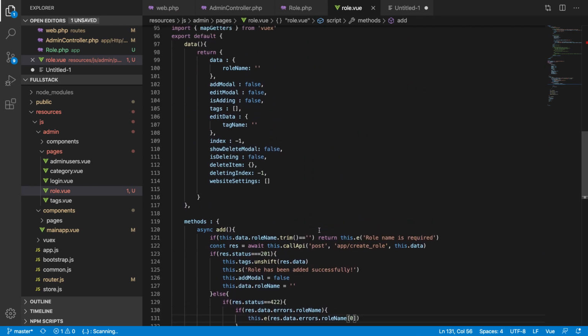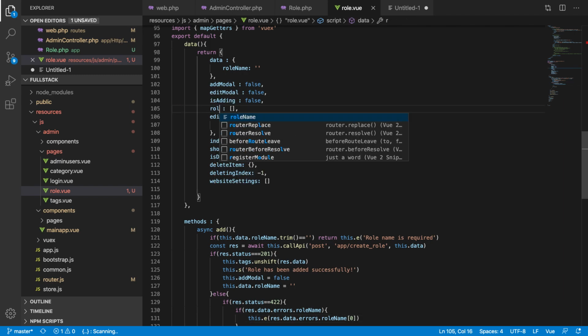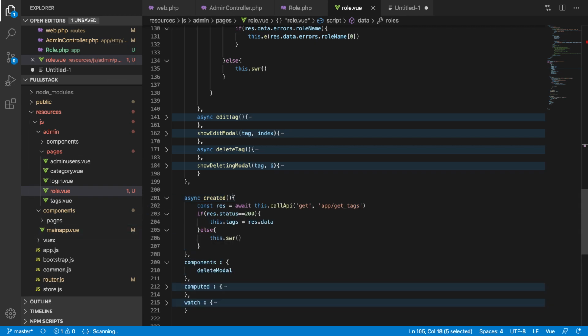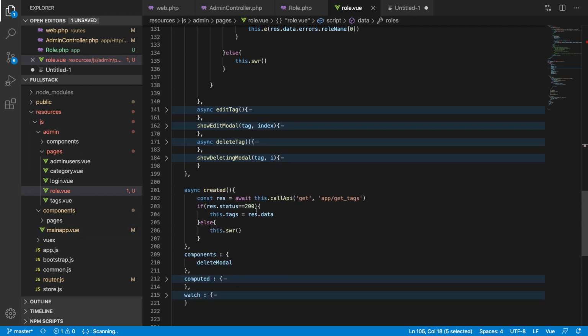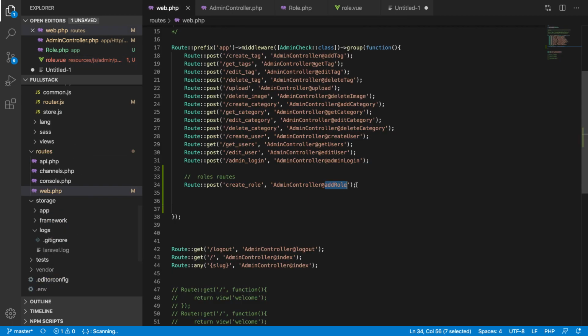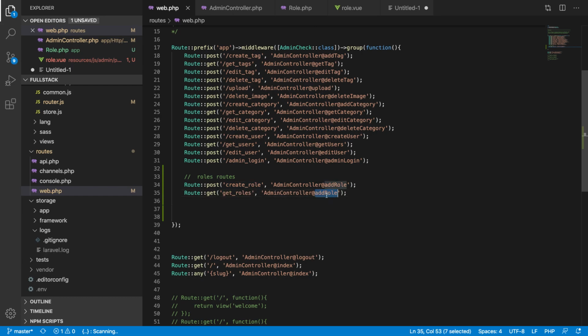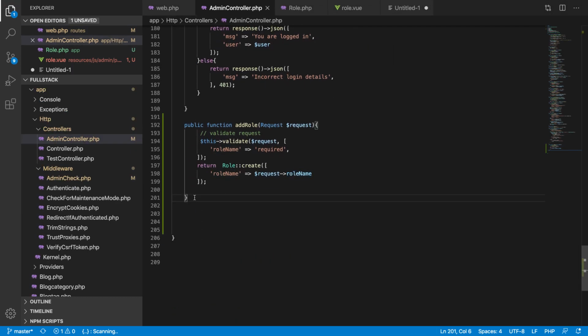Now let's do one more thing, and let's change tags to roles, and get the rules, get rules. That should be fine. Now change it to get the rules, get rules. Okay, simple, right? Obviously it has to be public.